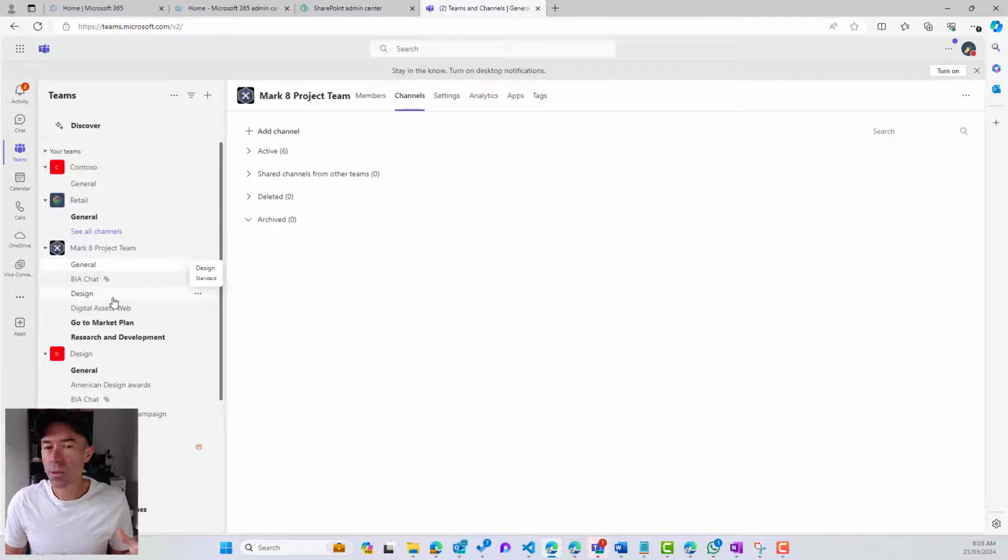Now, even though we set the SharePoint folder to read only, again, if you are a team owner, team owners are still going to be able to edit the content inside of there as well.